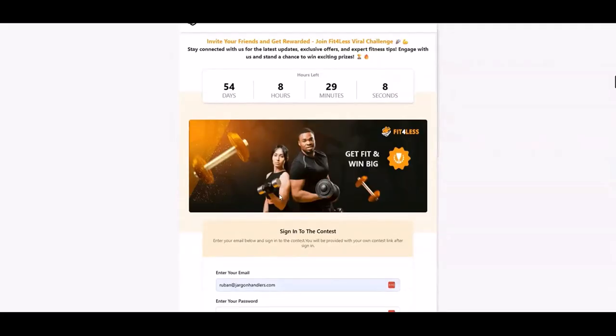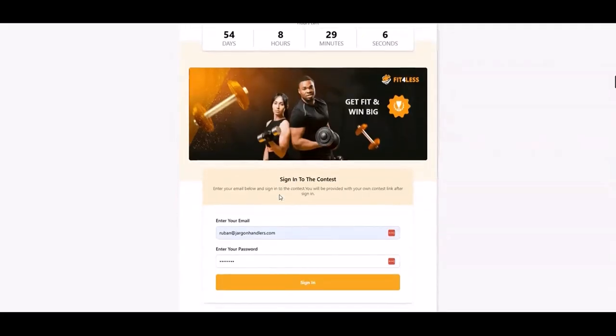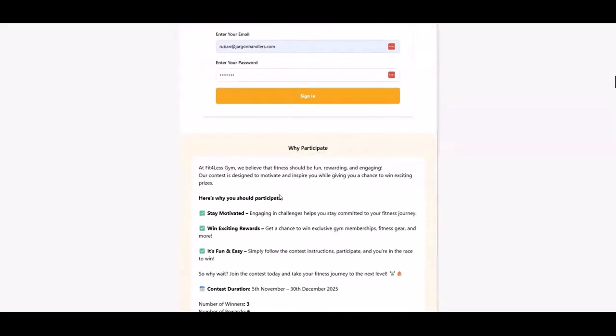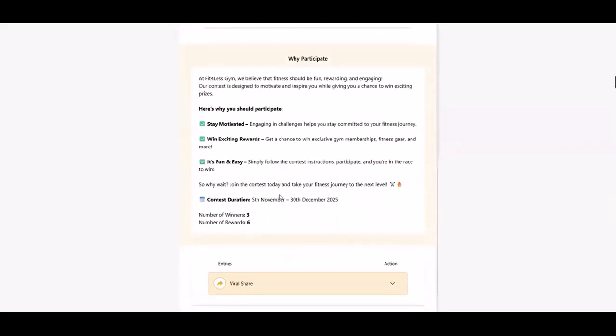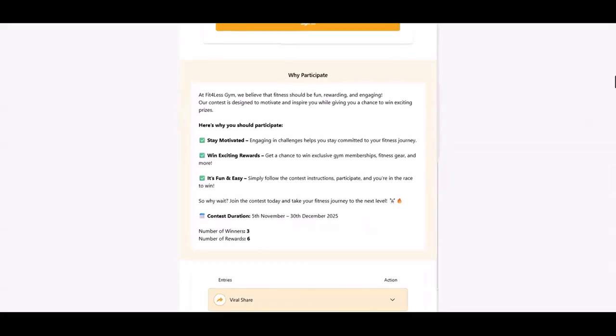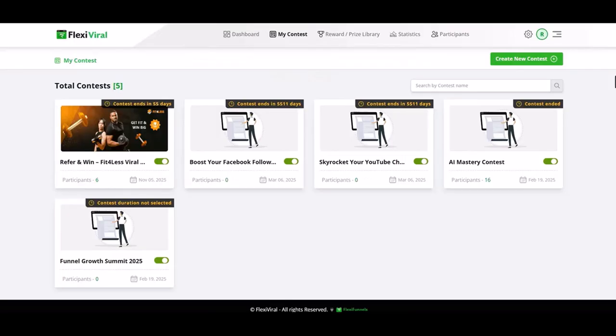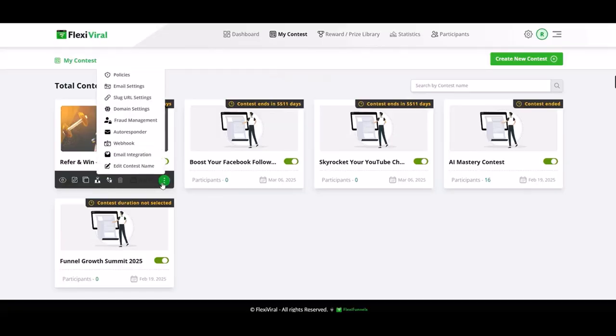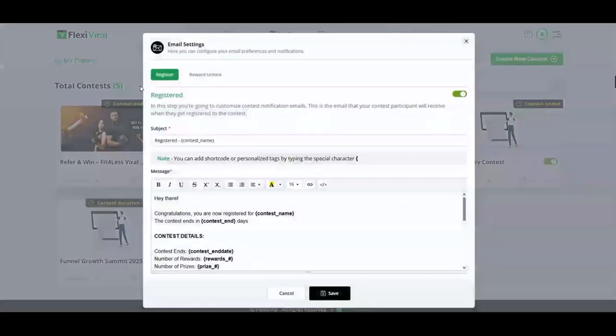FlexiViral automatically tracks referrals and unlocks rewards when participants reach each milestone. Now let's automate your communication under email settings. Customize your welcome message. So here you can customize your registration email message when the participant signs up. FlexiViral sends all messages automatically using your connected SMTP account.